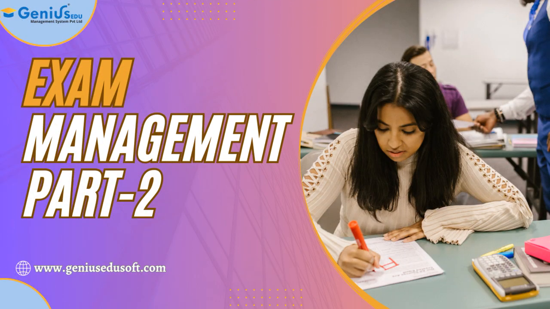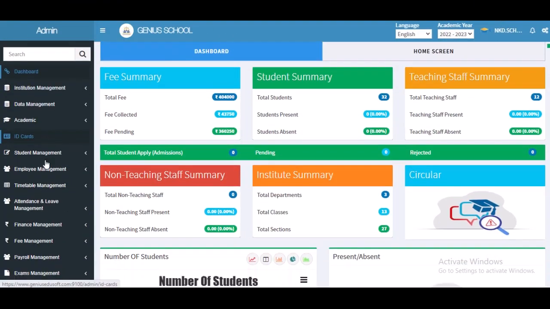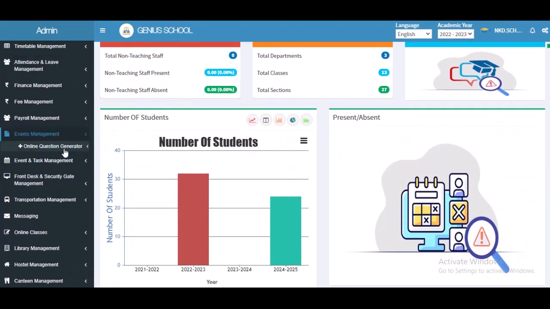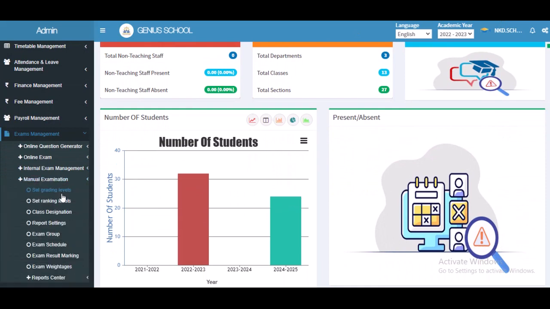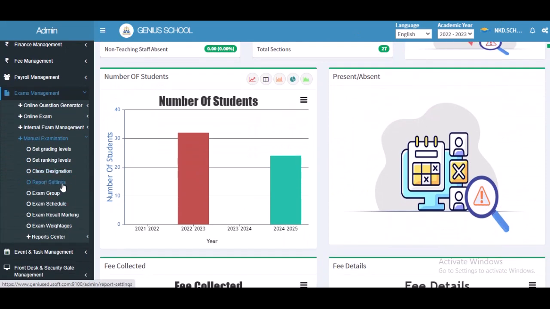Welcome to the second part of the Exam Management module of Genius ERP Education Management System. Today we will see the Manual Examination section in detail, where you can set grading levels, ranking levels, class designations, make report settings, schedule offline exams, and also mark results for the same.